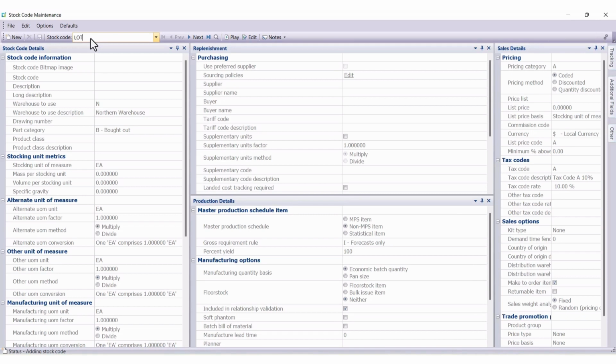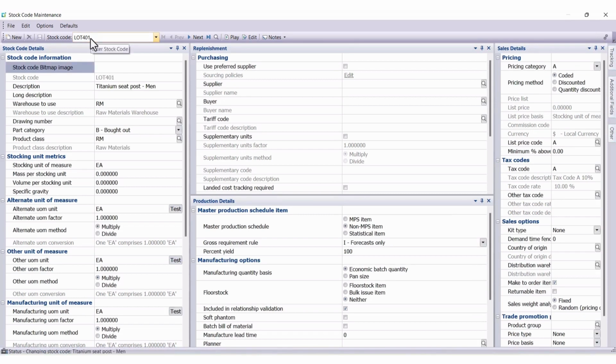So we're going to say lot 401, and we're going to tab off, and there you have it. These are the same details from lot 400, except this is a new stock code, which is lot 401, and they are titanium seat posts for men. When you maintain the stock code, you could always make changes that are different from the stock code that you copied this stock code from. But for now, we're going to leave it as is, and we're going to leave the program.